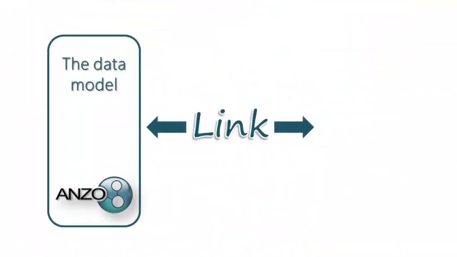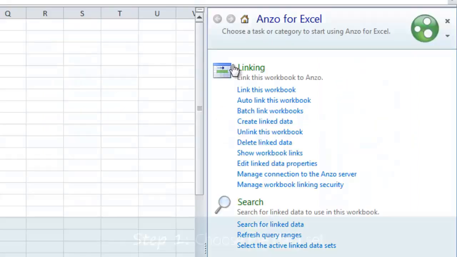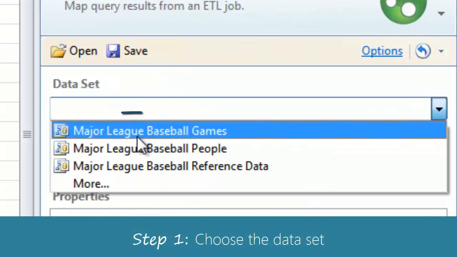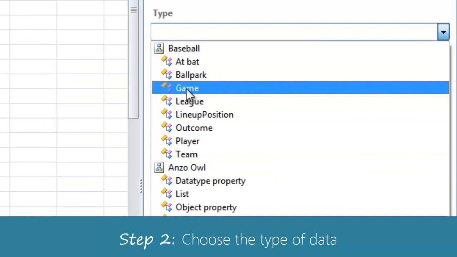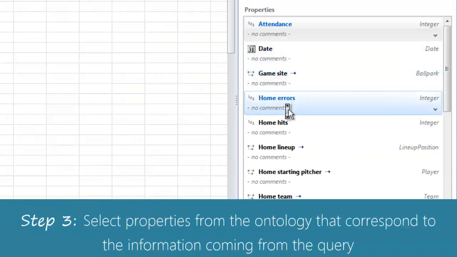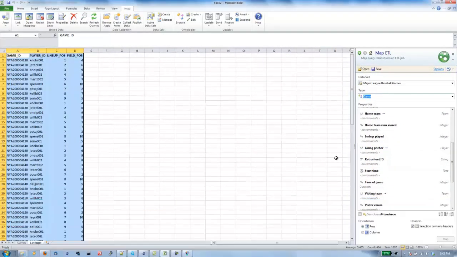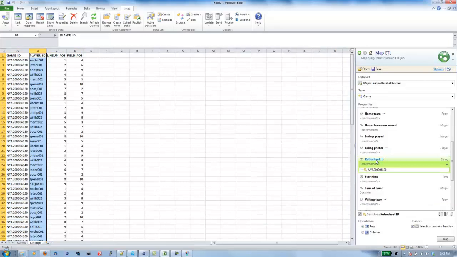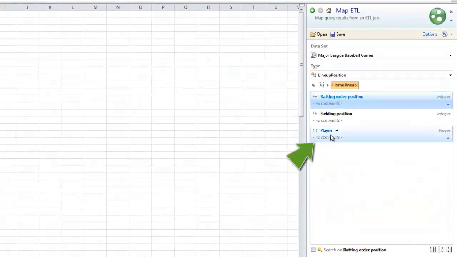What we want to do now is link the data model that we looked at earlier, so the high-level concepts for games and lineups and players, to the data coming from the queries here. So I'm just going to choose the data set where I want to put the information about these games and their players. And that's going to go in the games data set. I choose the game type. Now I start selecting properties from my ontology that correspond to the columns of information coming from the query. So we have retro sheet ID corresponds to game ID. The player is a link to the player that resides inside the home lineup type.